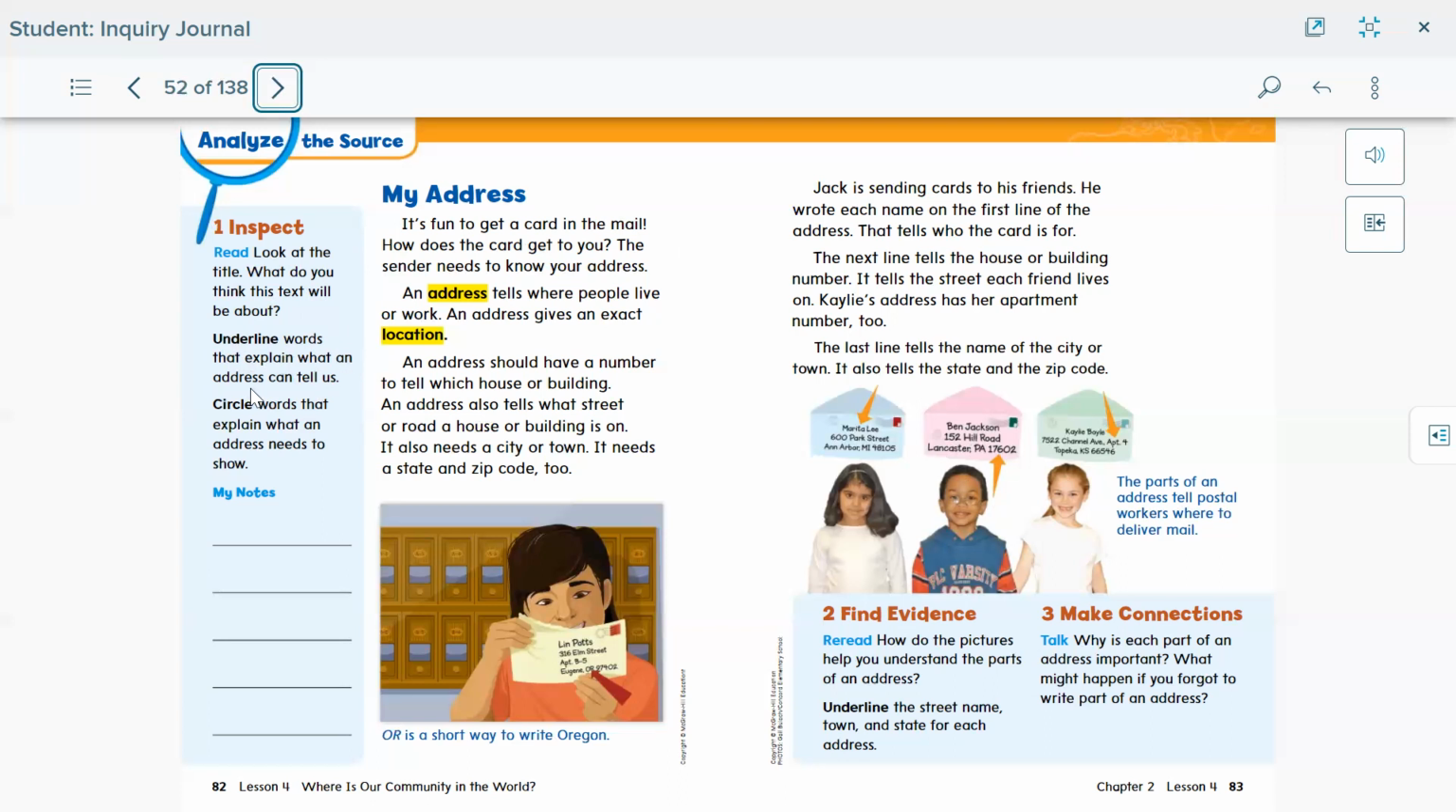Underline words that explain what an address can tell. An address tells where people live or work. An address gives an exact location. So this is what the address helps us find out. Circle words that explain what an address needs to show. An address needs to show a number of a house or a building. It also needs to show the street or the road the house or building is on, and then the city or the town, and of course the state and the zip code. So this is the part that we need to underline. All right, let's go on.